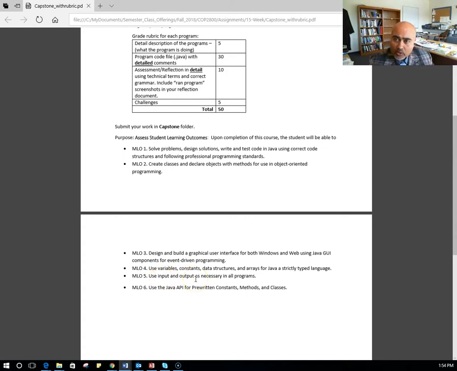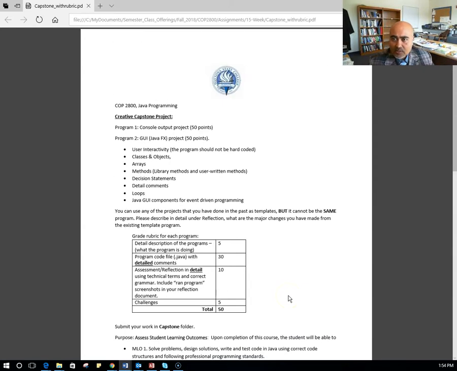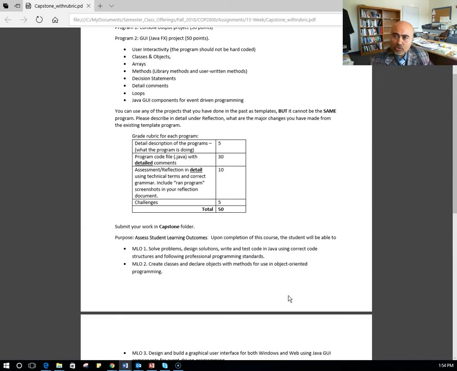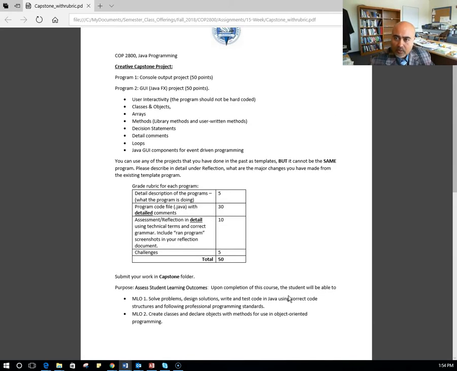I do not want a hard-coded program. I want versatile, interactive programs. And then also your API, the different kinds of methods you have been using, pre-written methods and classes. So everything that you have used so far, you should be incorporating or implementing in your program. Think through what you are doing and then create your programs.